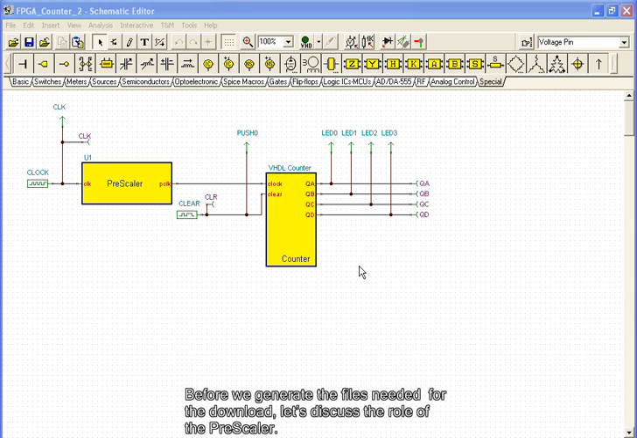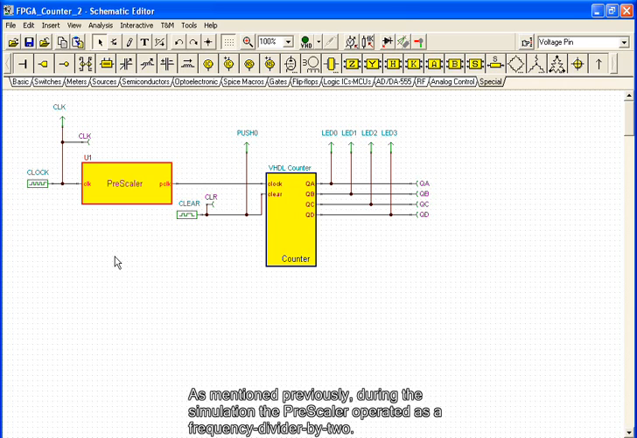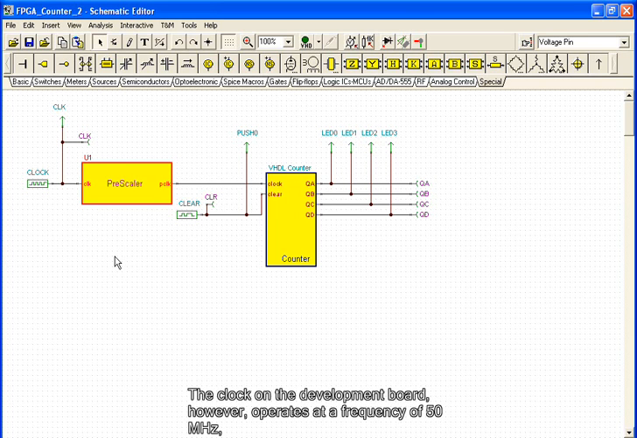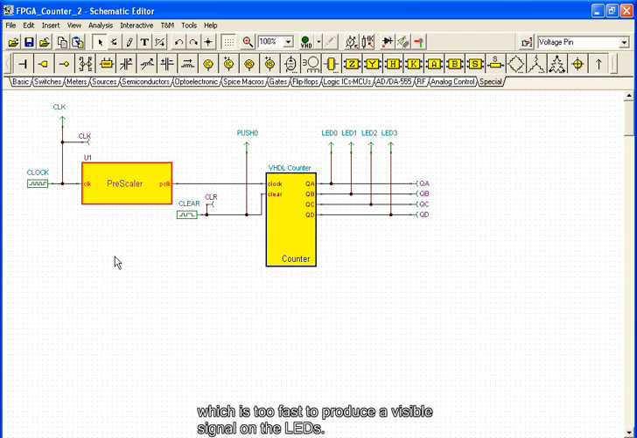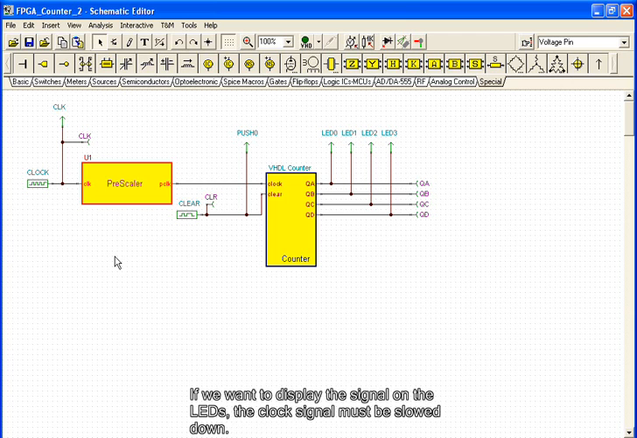Before we generate the files needed for the download, let's discuss the role of the prescaler. As mentioned previously, during the simulation, the prescaler operated as a frequency divider by 2. The clock on the development board, however, operates at a frequency of 50 MHz, which is too fast to produce a visible signal on the LEDs. If we want to display the signal on the LEDs, the clock signal must be slowed down.